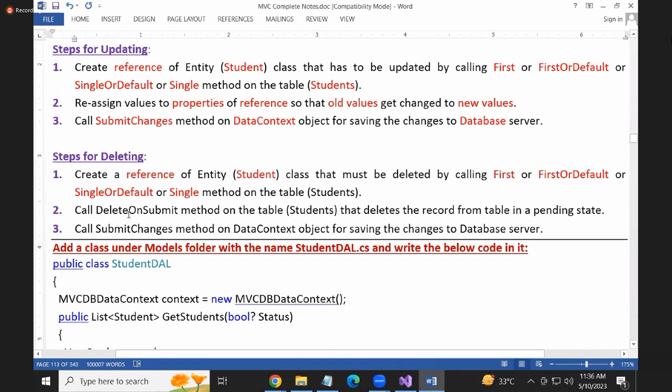Okay, second step, call the DeleteOnSubmit method on the table, that is Students, which deletes the record from the table in pending state. It is going to delete the record from the table in pending state. Last step is the same again, call the SubmitChanges method on the data context object for saving the changes to the database server. So these are the 3 steps that are involved in performing your operations.